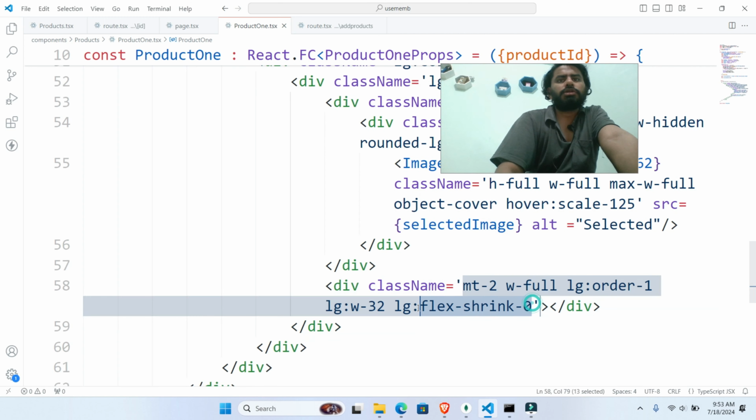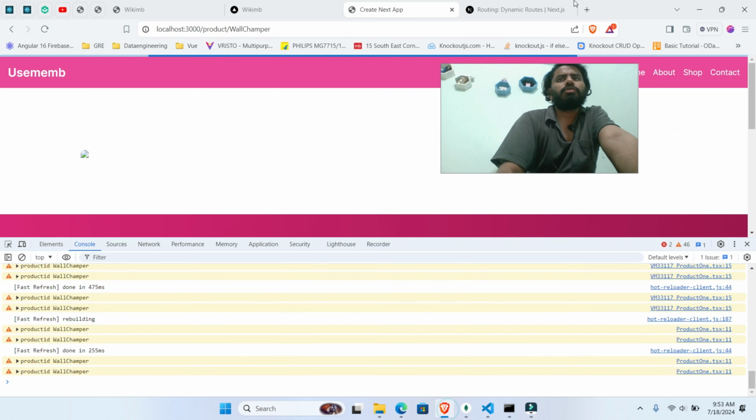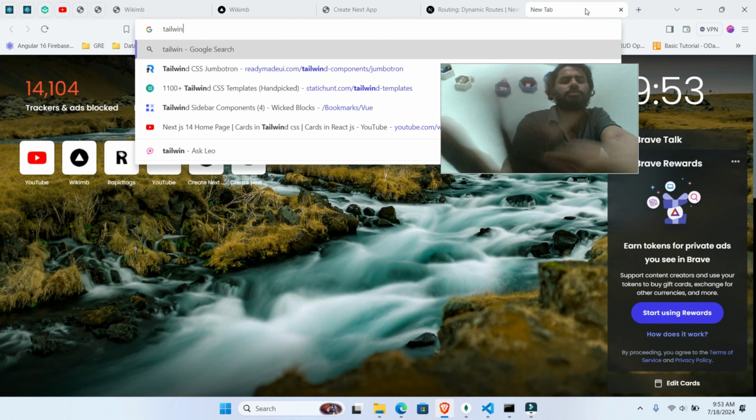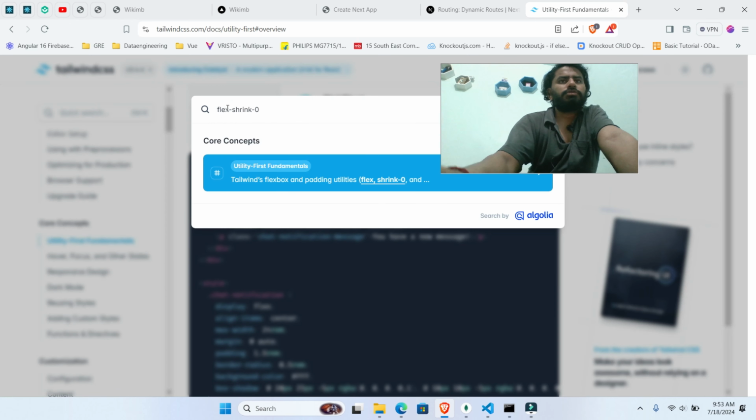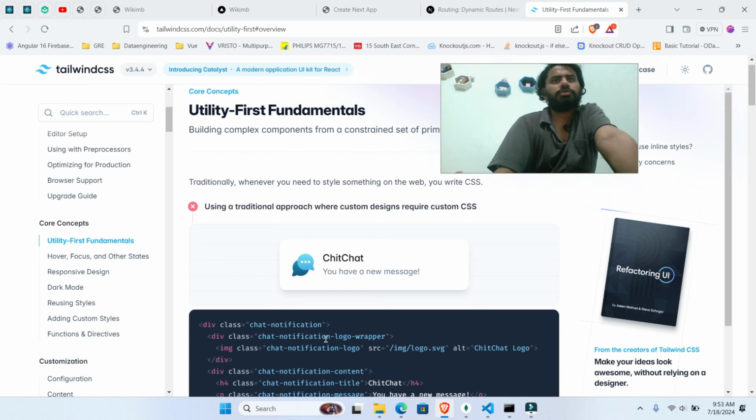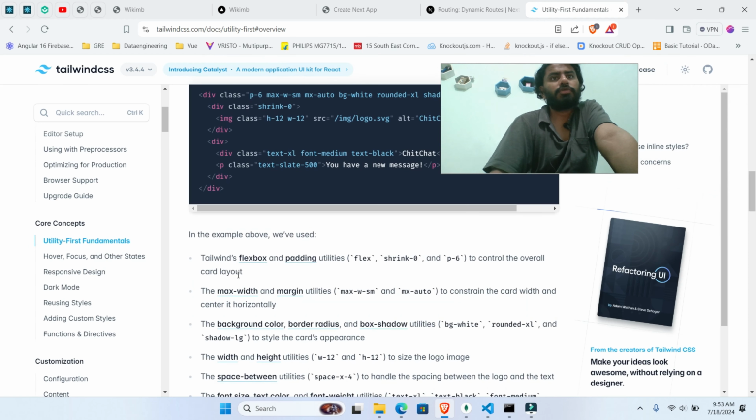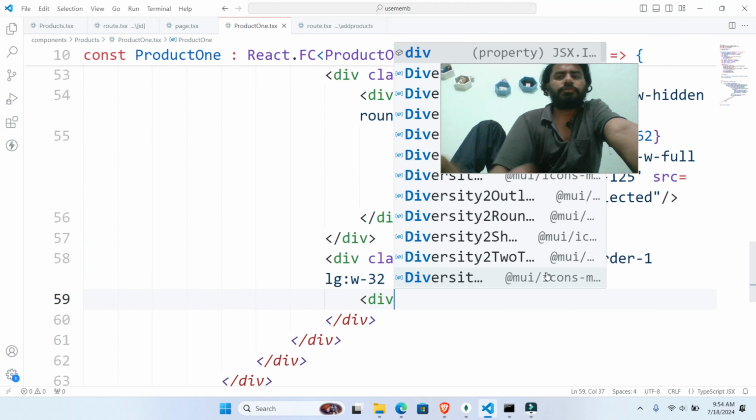If you don't know any classes guys, for example, let me go here. I have this Tailwind CSS. Let me do a quick search. I did flex shrink. Yeah, flex-shrink-0, to control our card layout. Let me add one more div here.